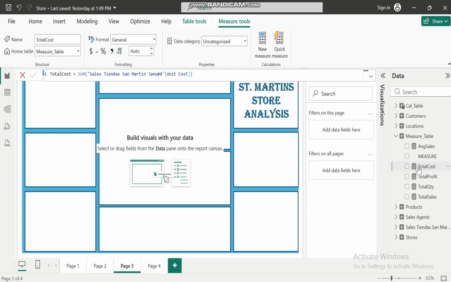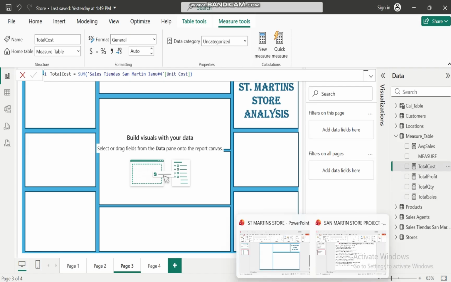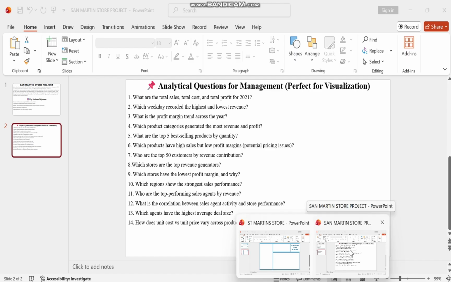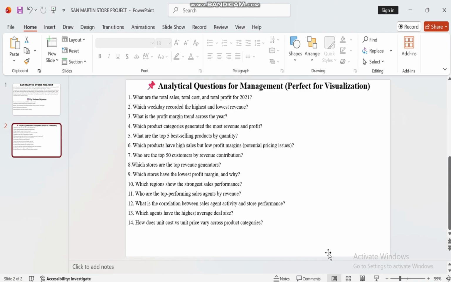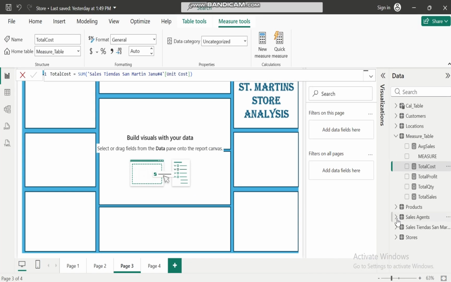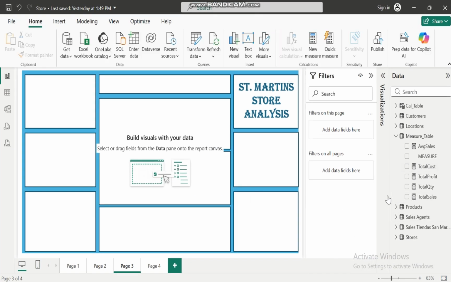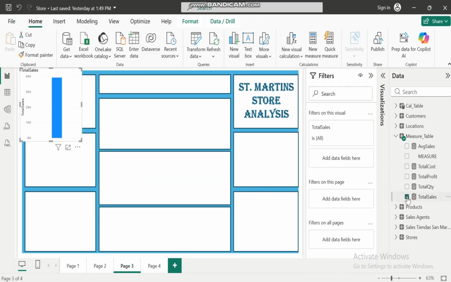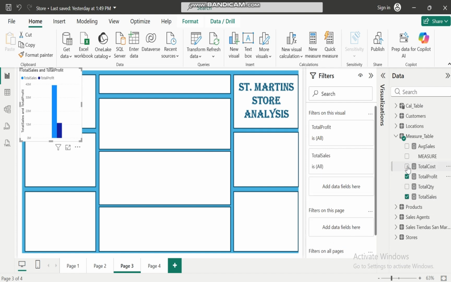All right, and so this is how we found the total sales, the total profit, and the total cost. In this particular project, we are asked to find the total sales, the total cost, and the total profit. Now that we've created our measures, we can easily go and pick our measures up: total sales, total profit, and then total cost.